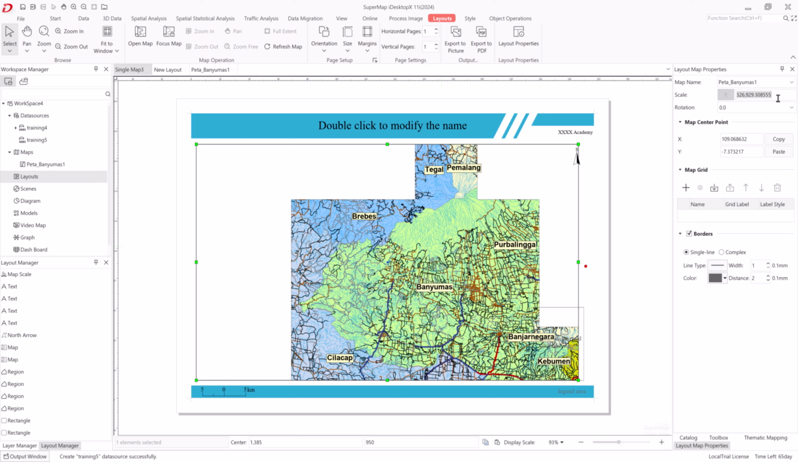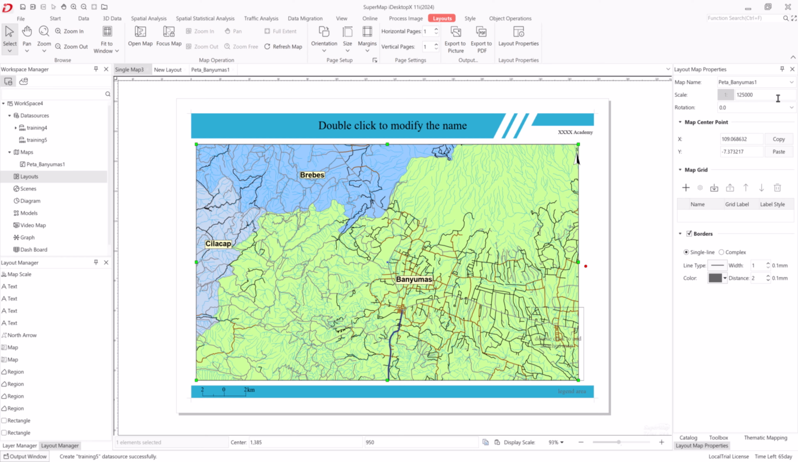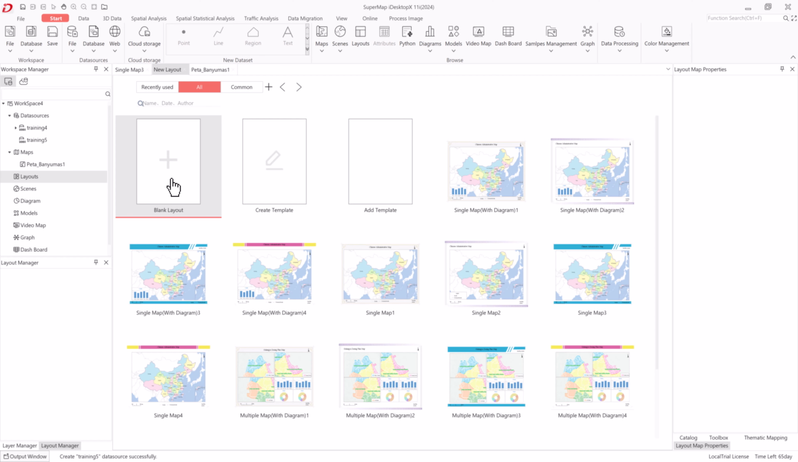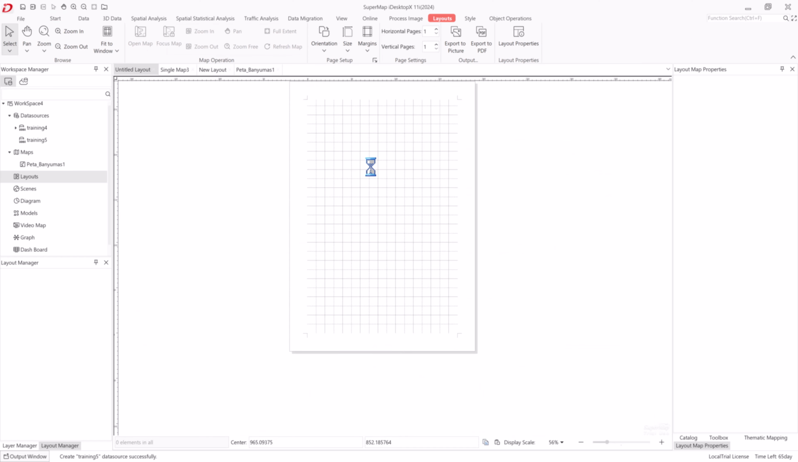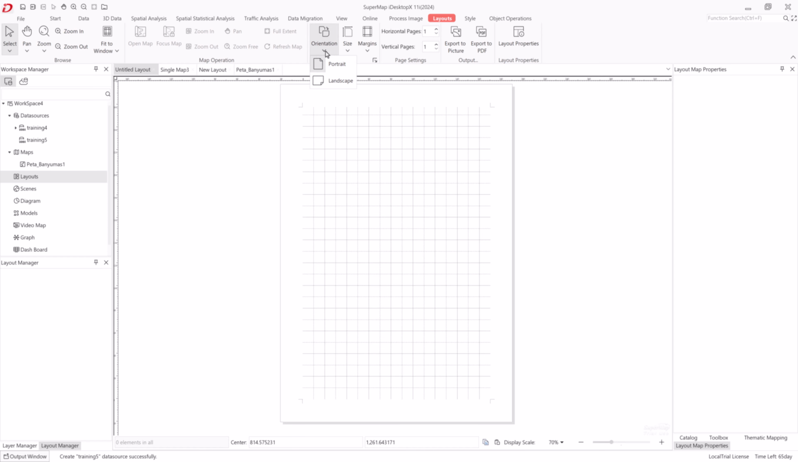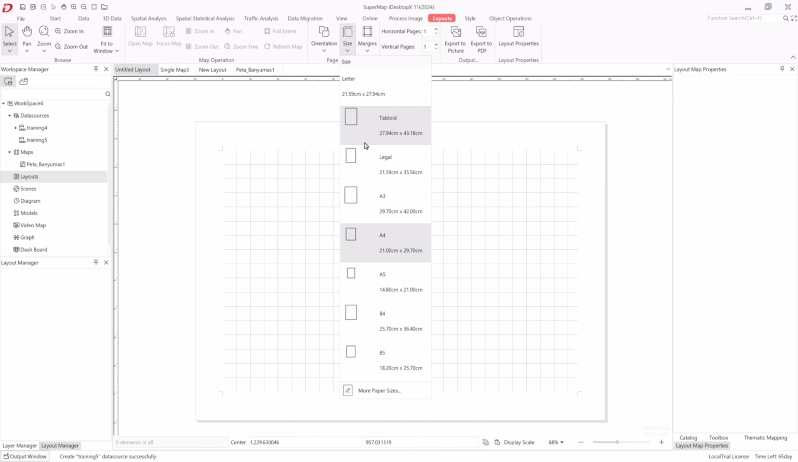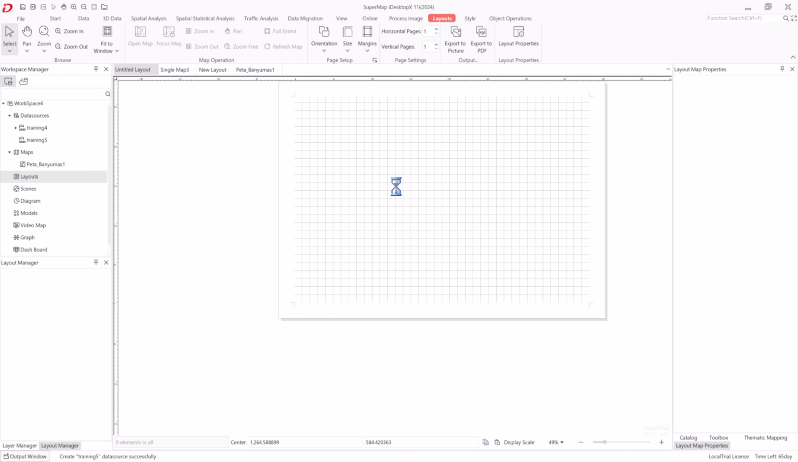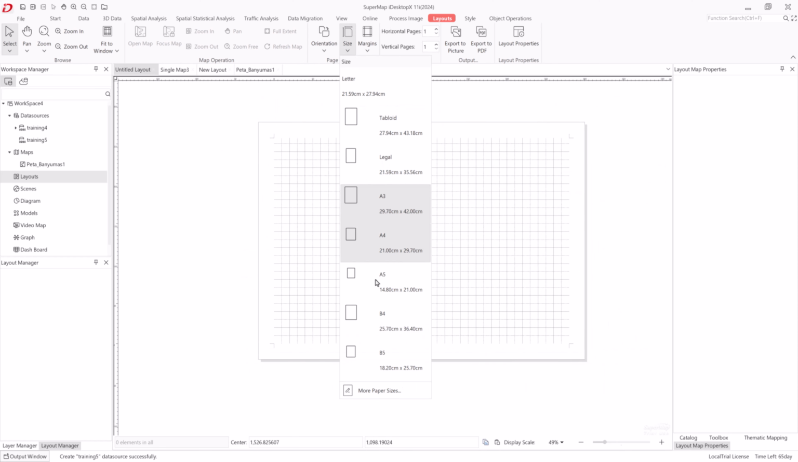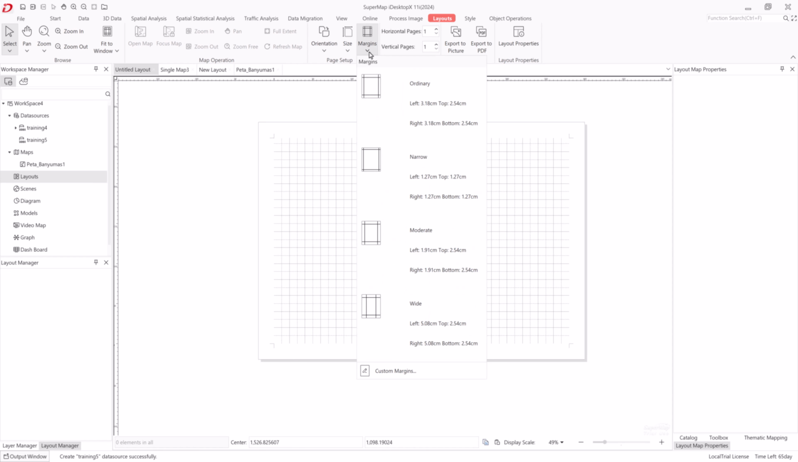On the right is the Map Properties layout, where you can set the appearance of your layout. If you don't want to use an available template, you can also use a blank template. You can set the orientation of the layout, whether portrait or landscape. You can also choose the size of the paper to use, whether using A3, A4, or A0.